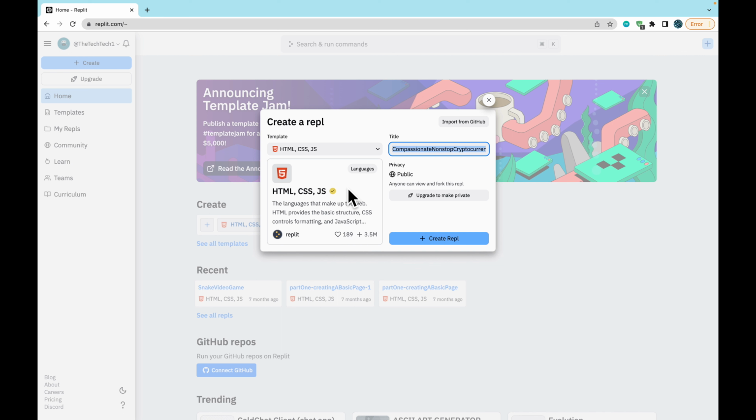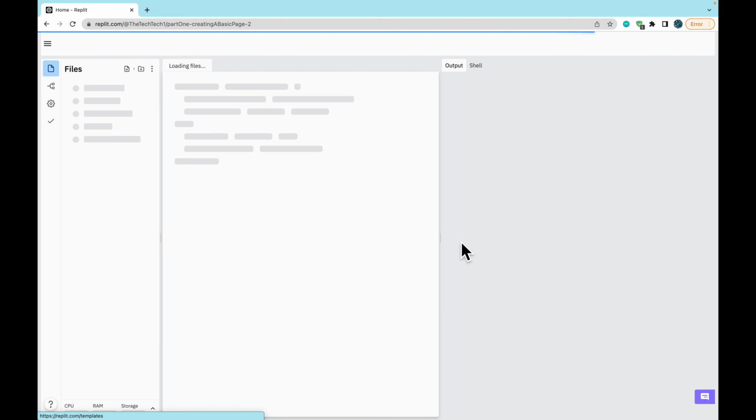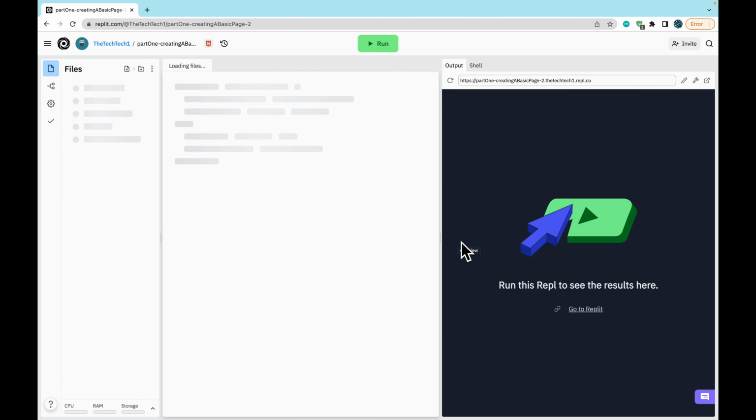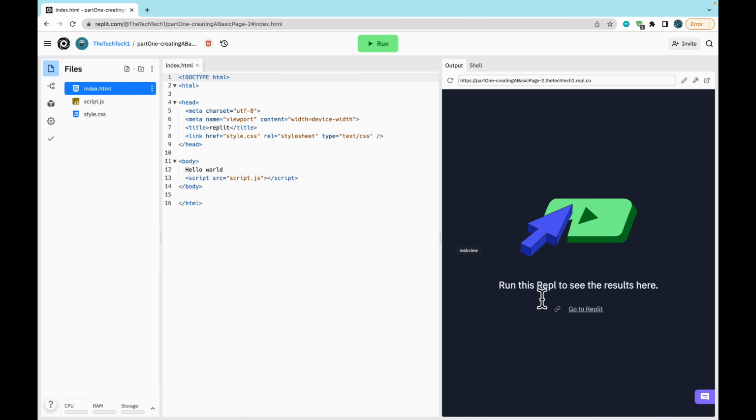So we'll click on that, and over here we can name it whatever we want. REPL is known to give very funny names. I'll just say part 1, creating a basic page. So most of the time HTML is just used to create websites. So over here is the code that it has by default. So I'll just go ahead and explain all of this.